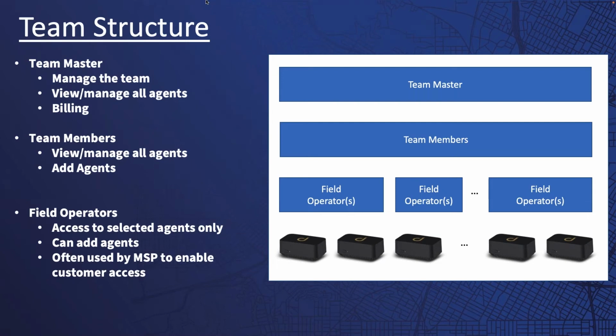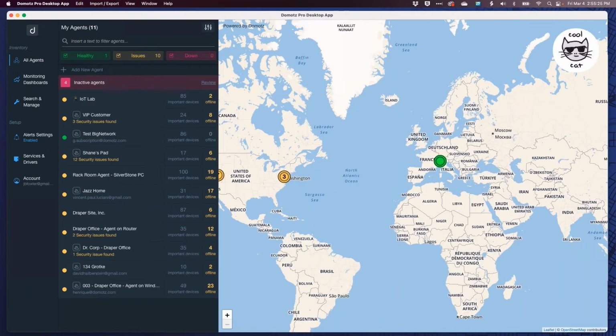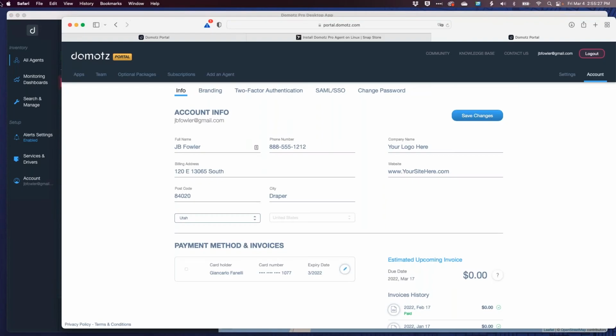A lot of times we see people using field operators to provide temporary access to customers if the customer wants to see the Domotz user interface and wants to manage maybe their own site. So that is something that you can do. But it's really these three types of team members that Domotz provides you to have access to. So let's go back and look at how we now set up team members here.